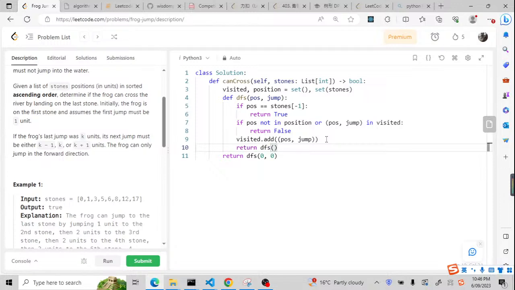So the final result should be DFS with position plus jump minus 1. Let's try jump minus 1, it means k minus 1. Let me write it here. I use a backslash for the Python, so this means I can write it on the second line for my function. So the position plus jump, or we just use this jump and our jump is still the jump. Or we can use the DFS with position plus jump plus 1, and our jump will be jump plus 1.